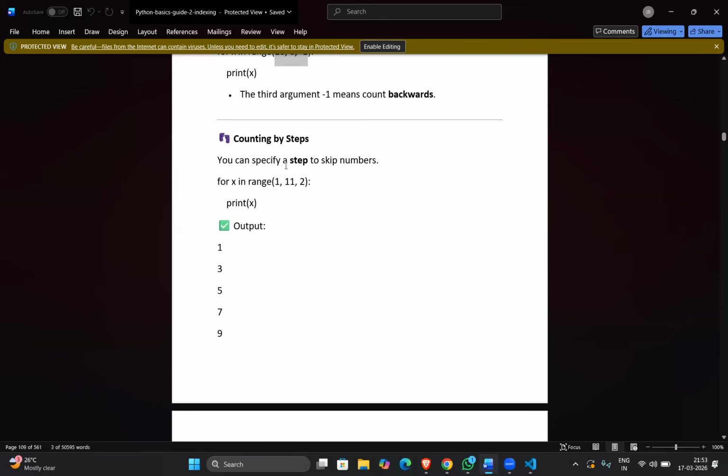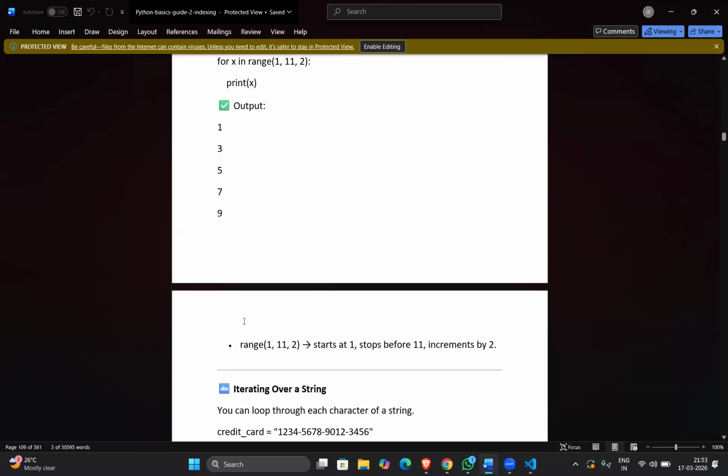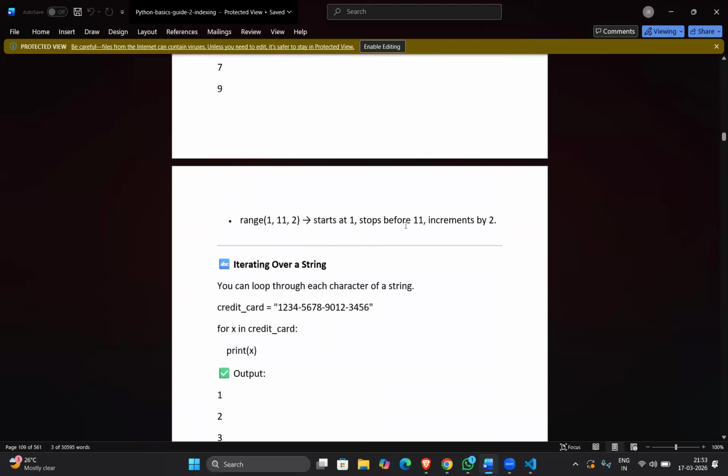Counting by steps, you can specify a step to skip numbers. For x in range 1, 11, 2, print x. It prints 1, 3, 5, 7, 9, and that's it. It starts at 1, stops before 11, and increments by 2.